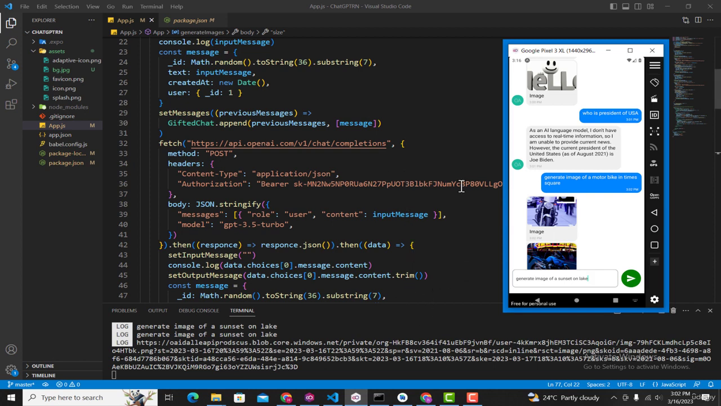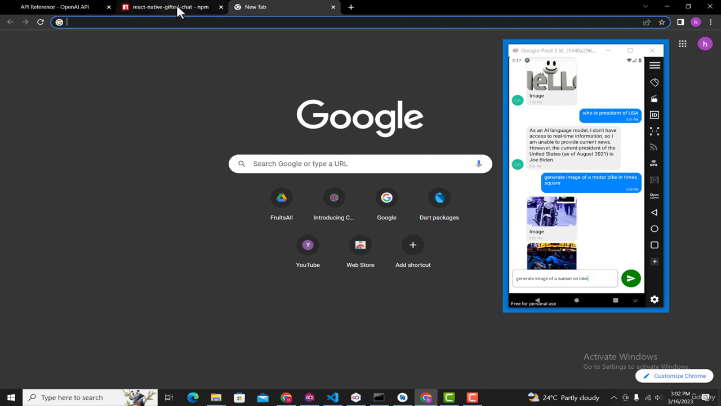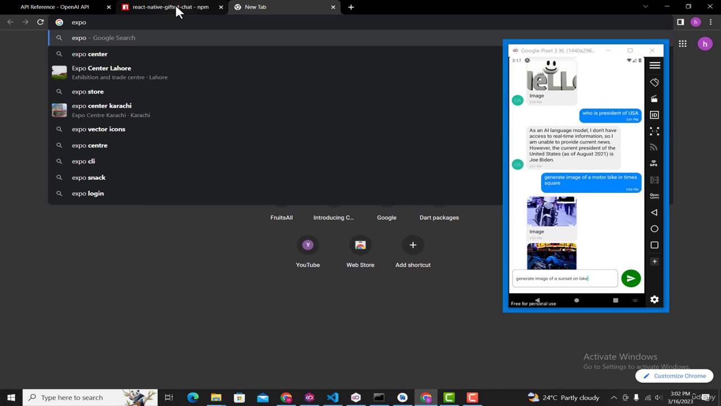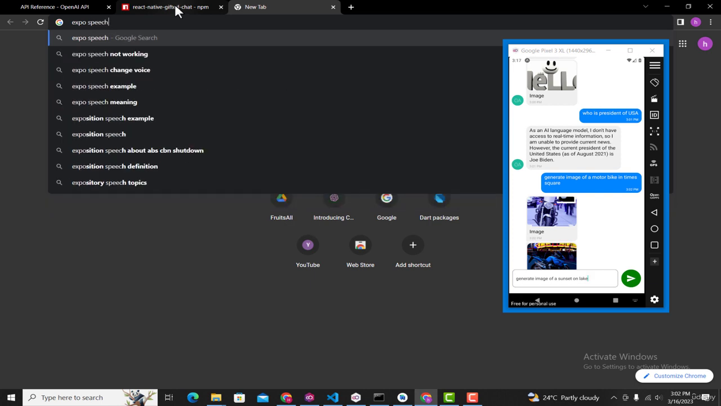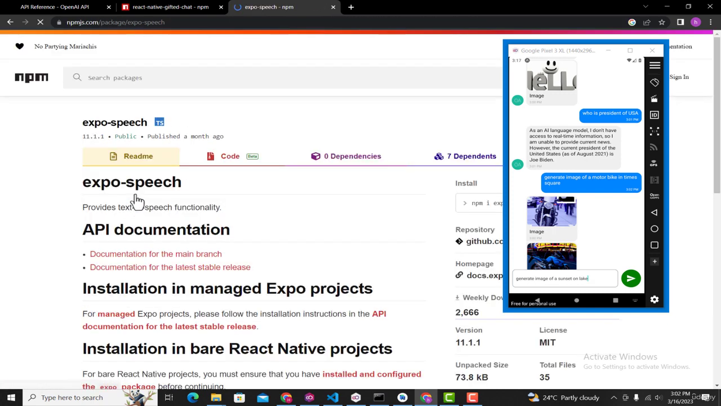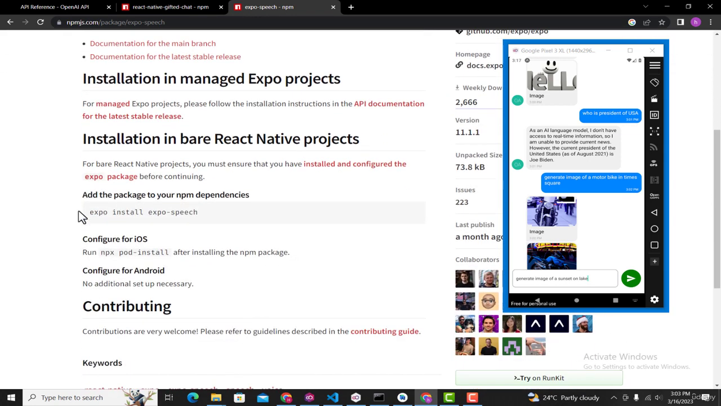In order to perform text to speech inside our React Native application, we are going to use a library, and that library is called Expo Speech. So here open your browser and type Expo Speech and press enter. Now you will see these results, and there you can see this Expo Speech npm. So just click on it and the documentation will be opened. So this is the documentation page for the library that we want to use.